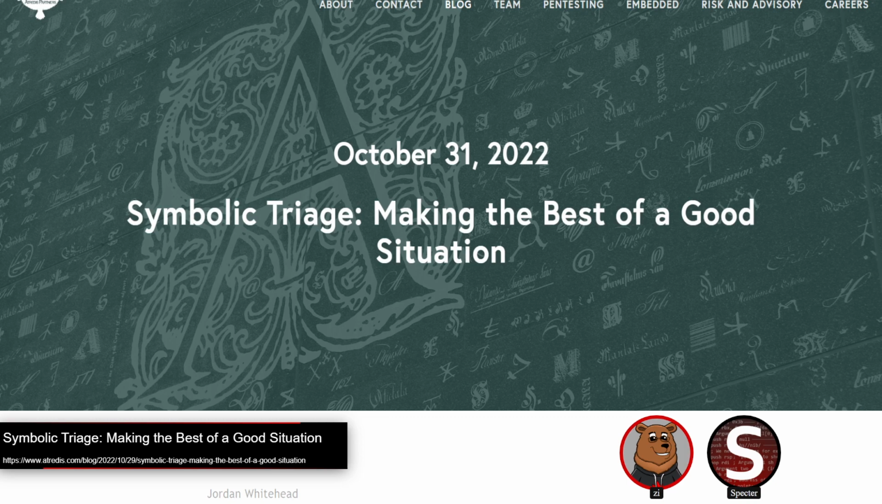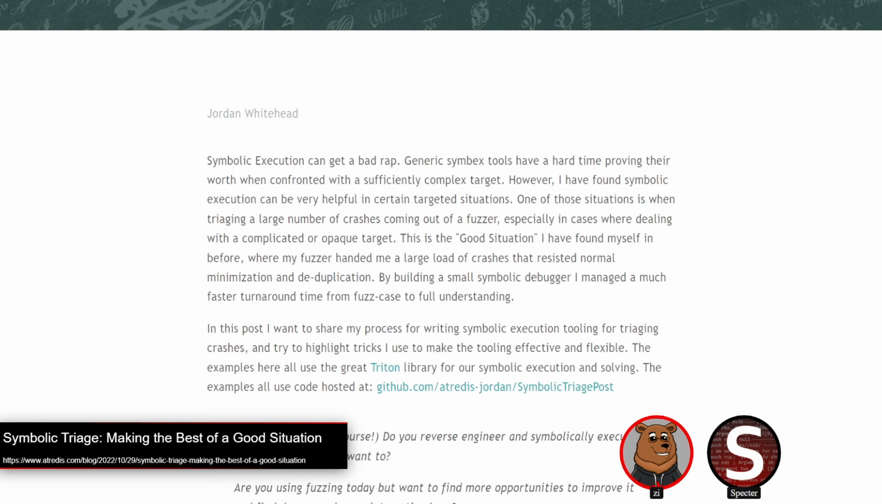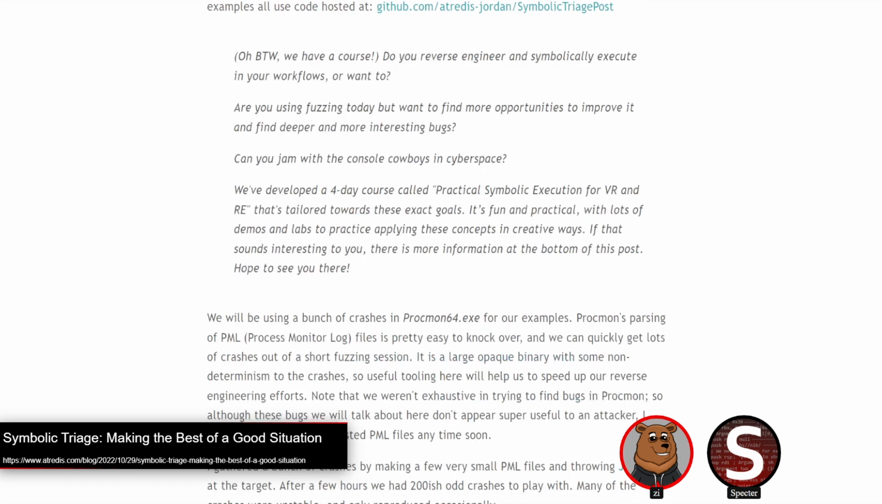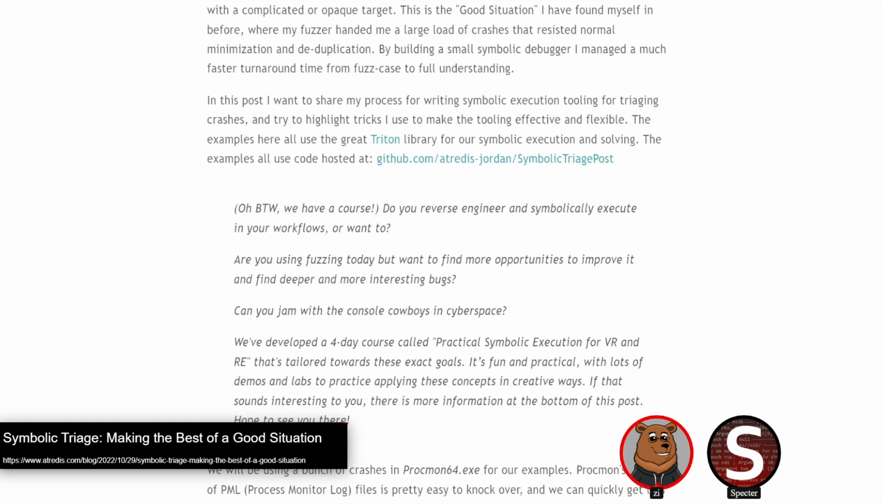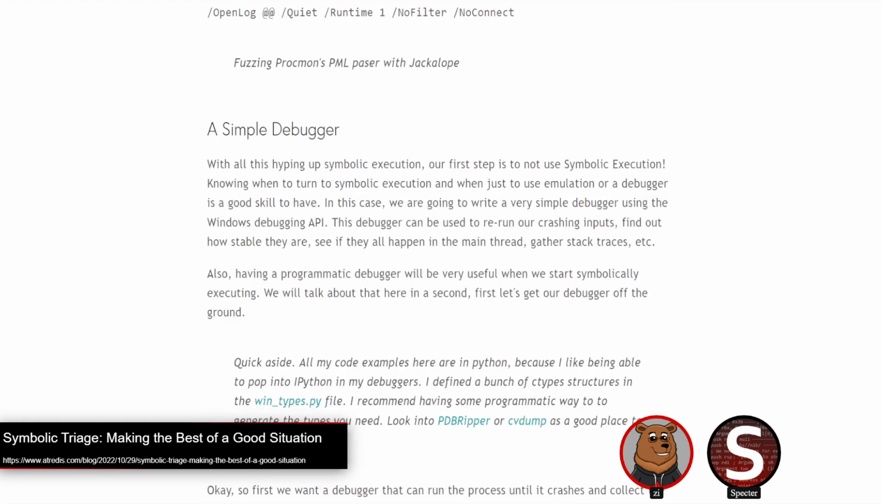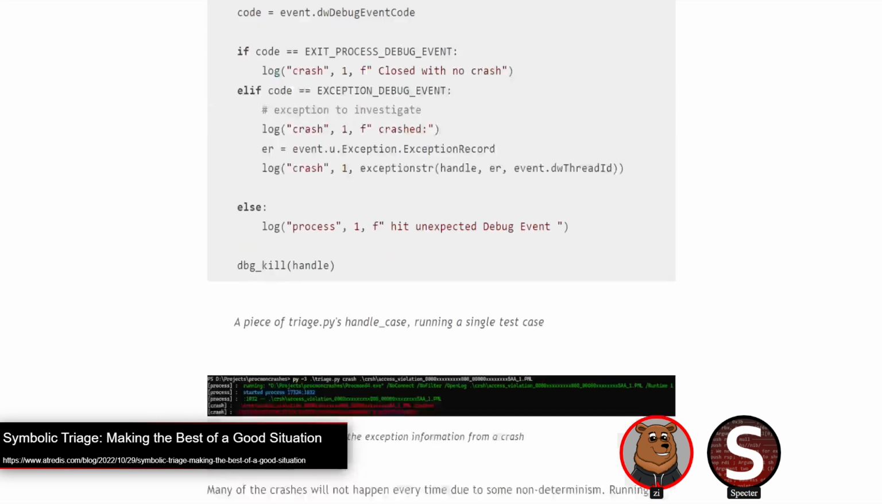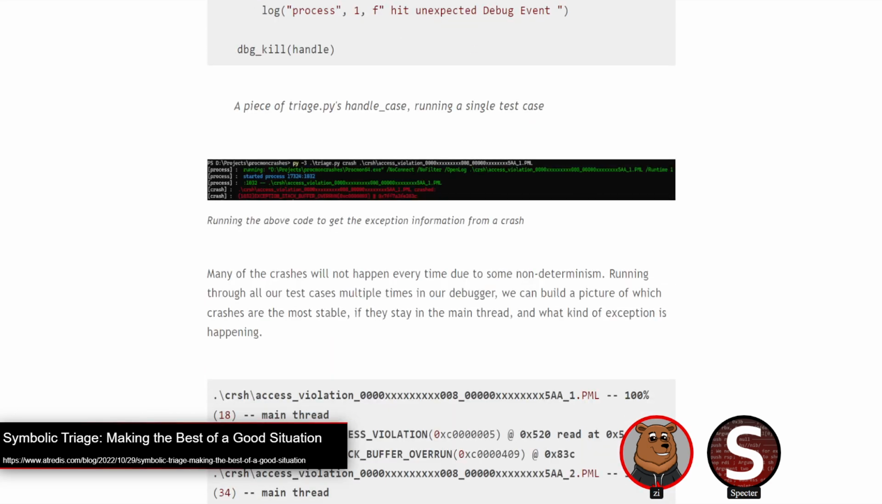It's Symbolic Triage, making the best of a good situation. I haven't done a lot with symbolic execution. I'm familiar with it, use it in a couple situations, but I thought this was a cool post, just basically talking about their process going through using some symbolic execution to triage a bunch of fuzzing results, or a bunch of crashes reported by a fuzzer. It goes right into their process there, everything they're trying, starting off with just creating a little debugger so they can pull off concolic execution, where they have concrete information, executing a bit symbolically.